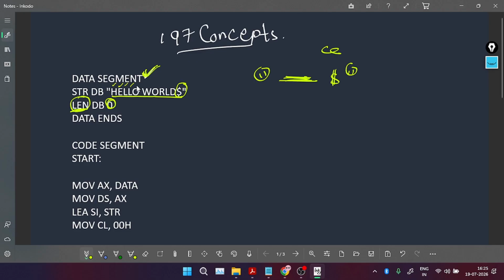1, 2, 3, 4, 5, 6, 7, 8, 9, 10. So the dollar will not be counted. 5 plus 5, that's 10. So length at the end of the program should be 10 if we don't count this space. We will see that when we execute the program. Otherwise, we will get the number 11. Finally, we are ending the data segment and starting the code segment. Hope you have understood up to here.